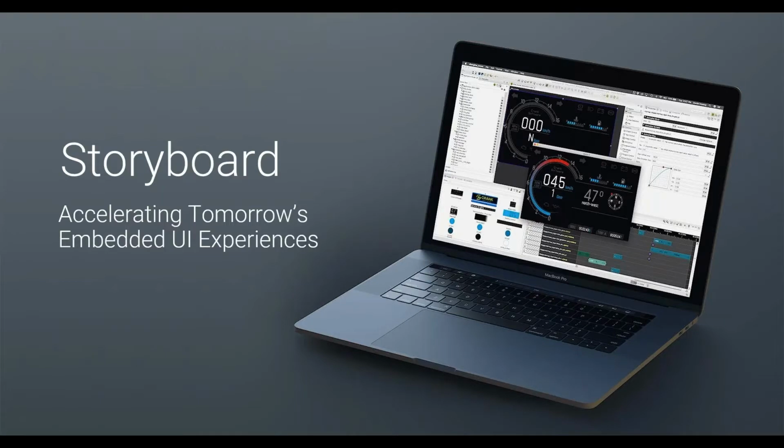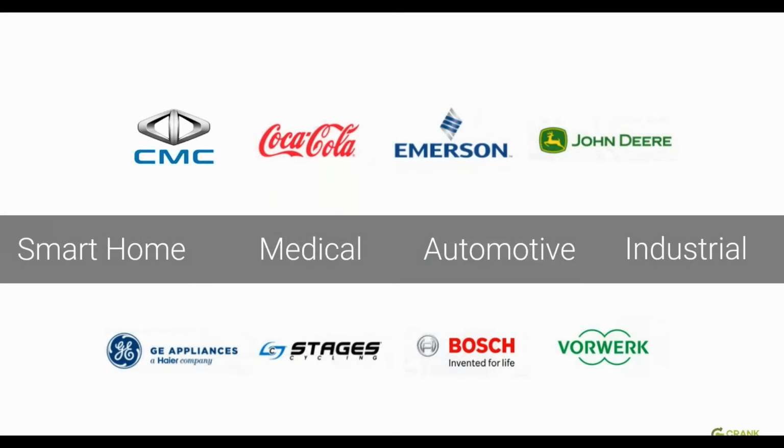So let's quickly jump into a quick overview. It won't take up much of your time. But again, just talking about the real benefits of why we're here.